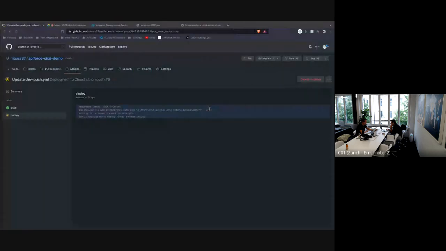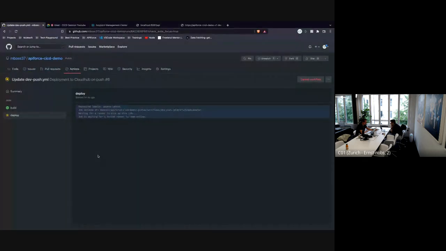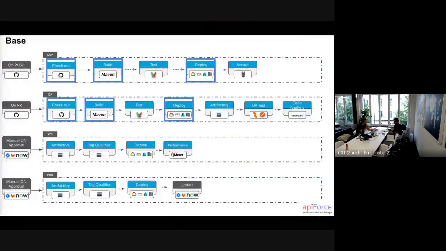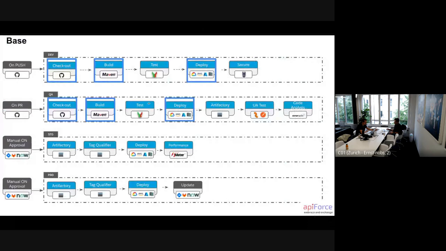Now in the next step, we would set up also a QA environment, and the difference you can see there is that we're going to have different YAML files, and one of the YAMLs will be triggered on pull request instead of push. But that's something we're going to show you in the next session.